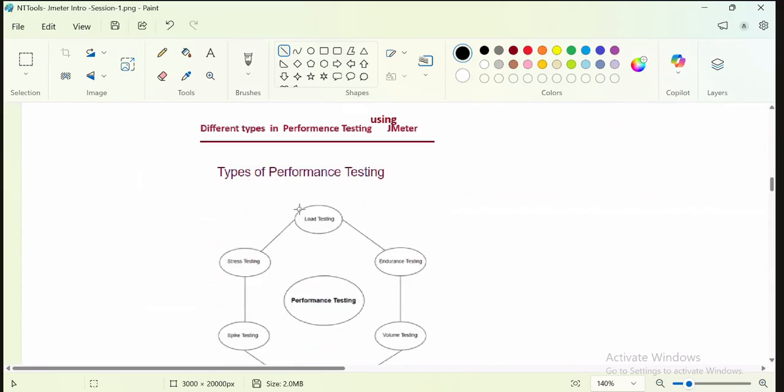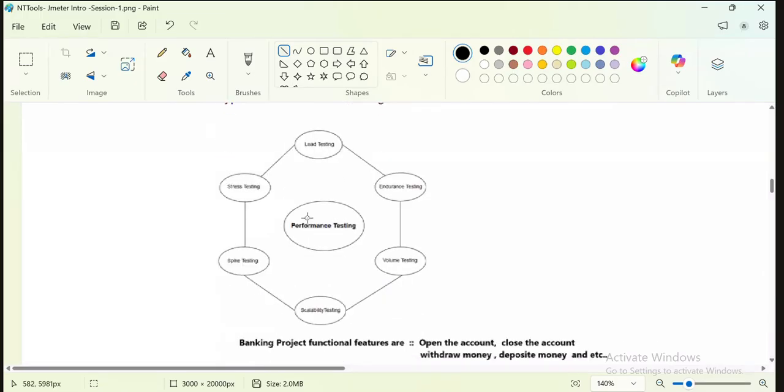Any time gap. So types of performance testing, guys. What is there? Types of what? Performance testing. Shall we start understanding that, my dear? Okay, tell me. Types of performance test. This is performance test, guys. But we have different types of performance test.